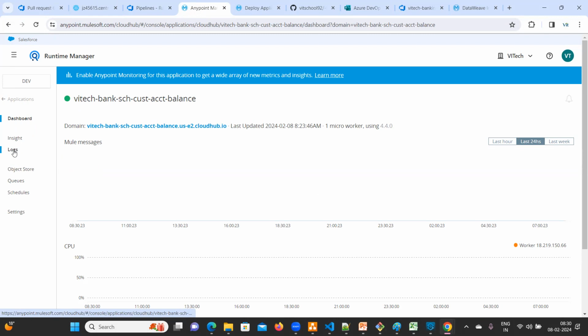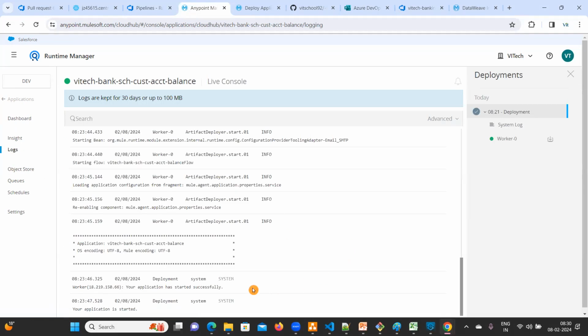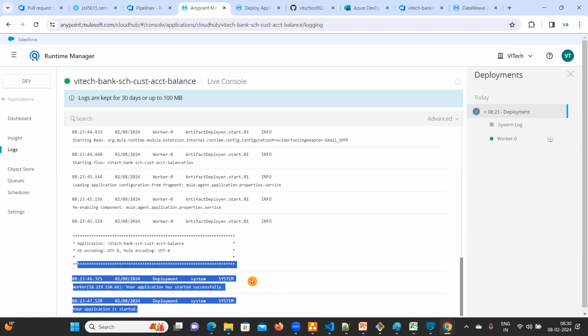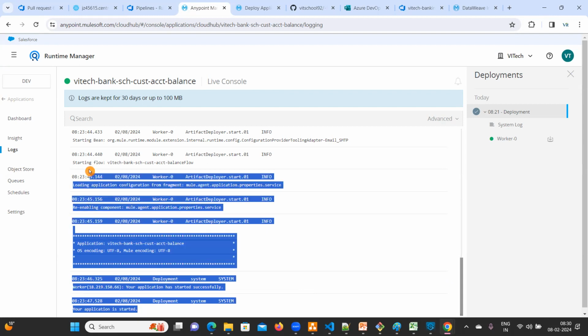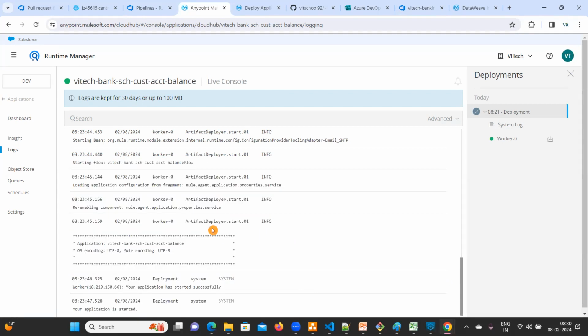Go to logs. Okay, it is not yet triggered. It is not yet triggered. There might be some issues with our configuration. So that is the reason.